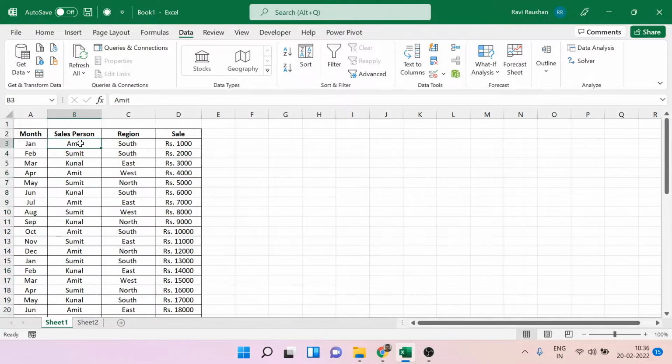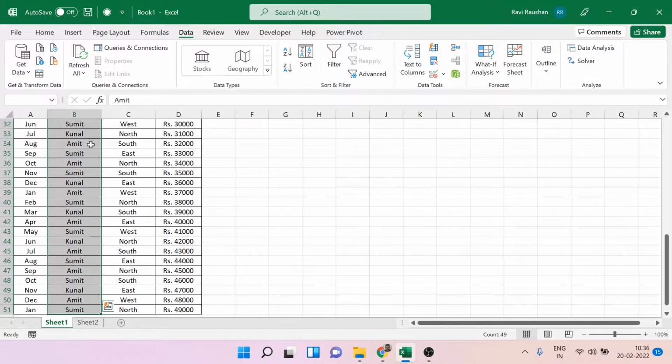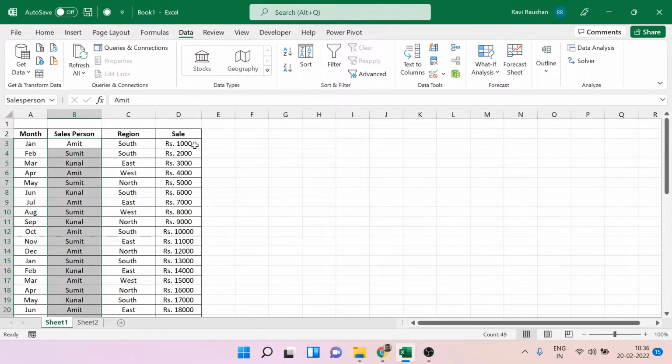I come to the salespersons. Again, I come to the name box. I say salesperson without any gap, or if you have to give a gap, you have to give an underscore. All right.